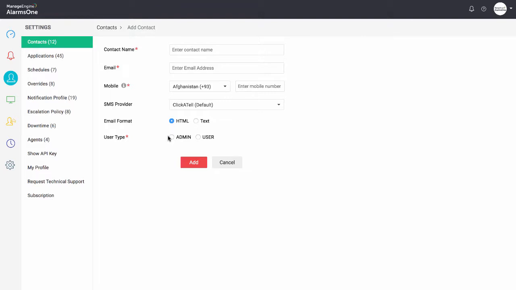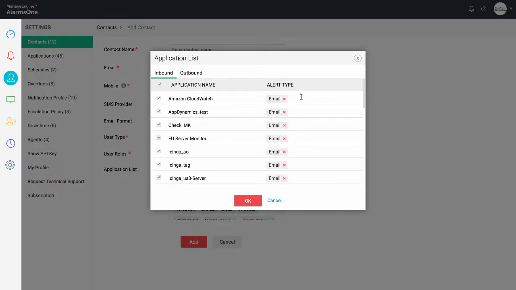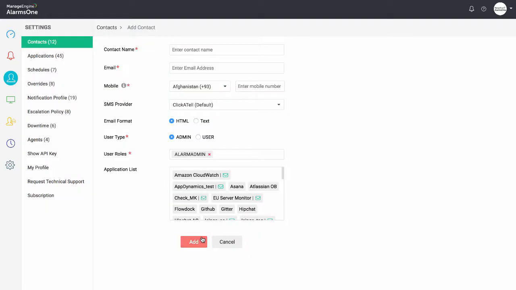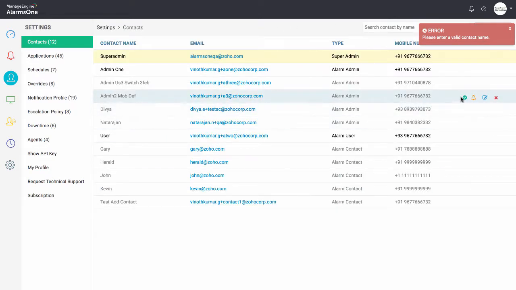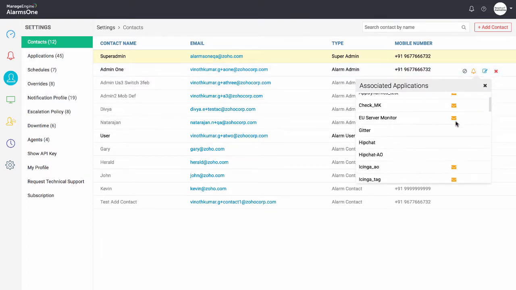Then we also have user type, like whether you are going to add an alarm admin or an alarm user. Once you choose the role alarm admin, it will show the list of applications that we have in this account, and you can specify whether you want to get notification via email, SMS, or call for the application. So you can choose the alert type here and hit the add button, and once the user is added, you can see the list of the users and the associated application with alert type for that user in the contacts page.